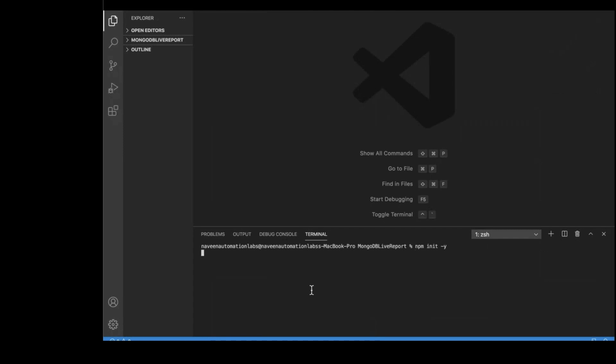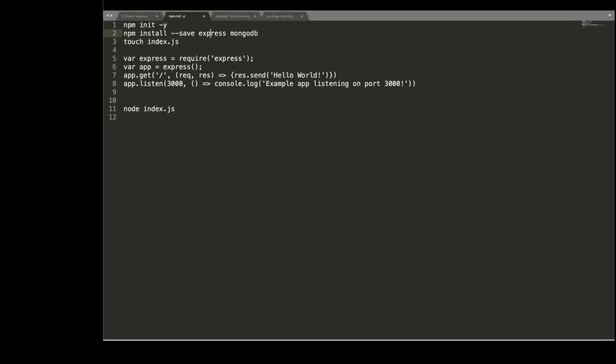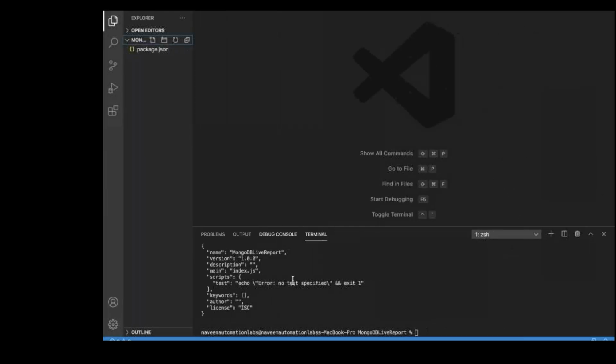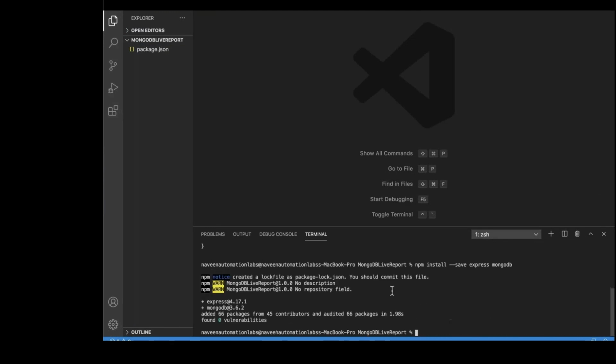Okay, npm init this. This is important so that it will create the package.json and everything. Once it is done, then we have to install one package: npm install --save express mongodb. So let's copy this and install this particular package over here. Okay, so it will create package.json.